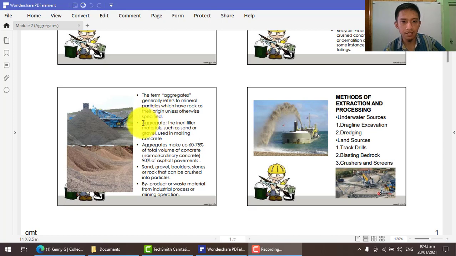We can also describe aggregate, or actually, this is the use of aggregate. It is an inert filler material, such as sand and gravel, to be used in making concrete. Concrete is a mixture of cement and, of course, aggregates. So aggregates is just an addition to cement for us to have a concrete mix. We will be discussing the importance of aggregate in a concrete mix.